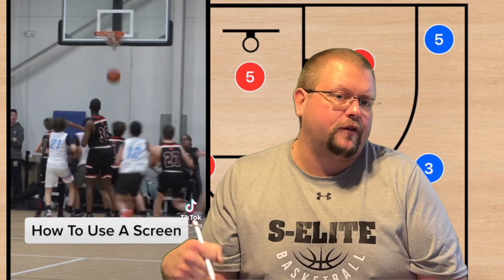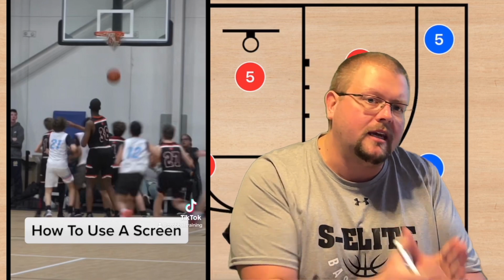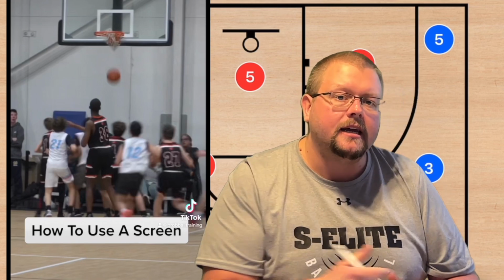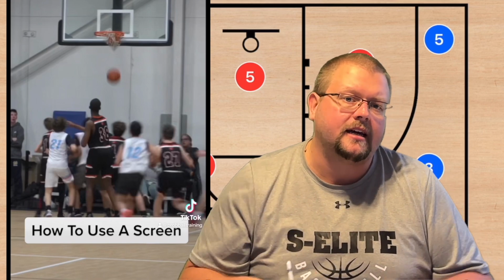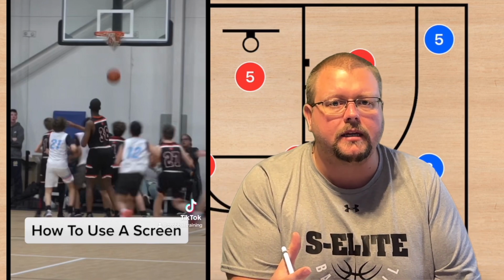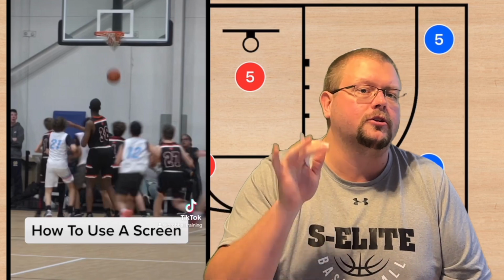If you are using a screen and the man goes over top of the screen following you, you need to attack the basket. If a man is trying to cheat to try to cut off your ability to use the screen, you need to cut back and attack the rim. And then, if the man goes underneath the screen, you can pop for a shot.